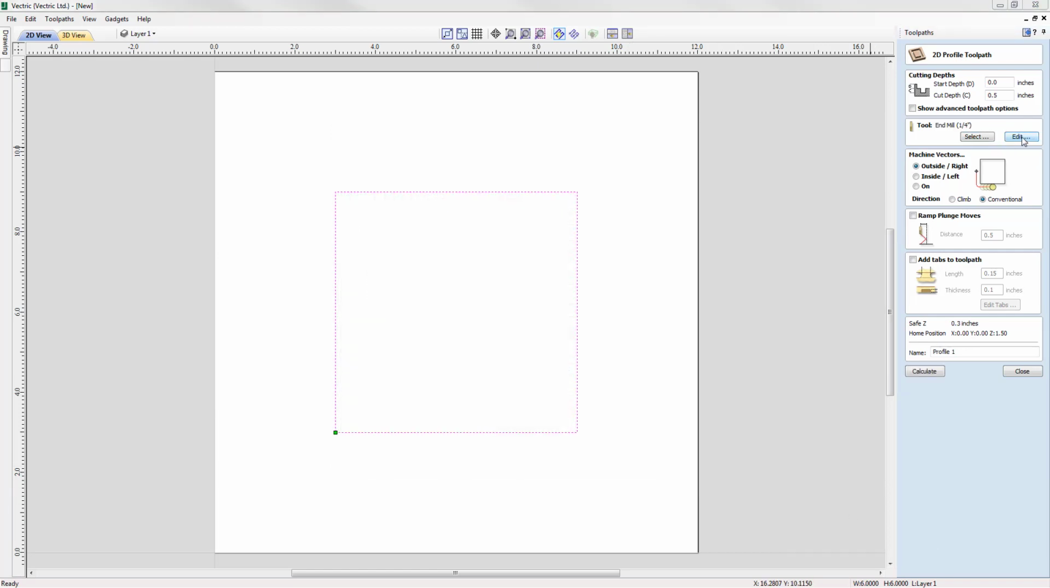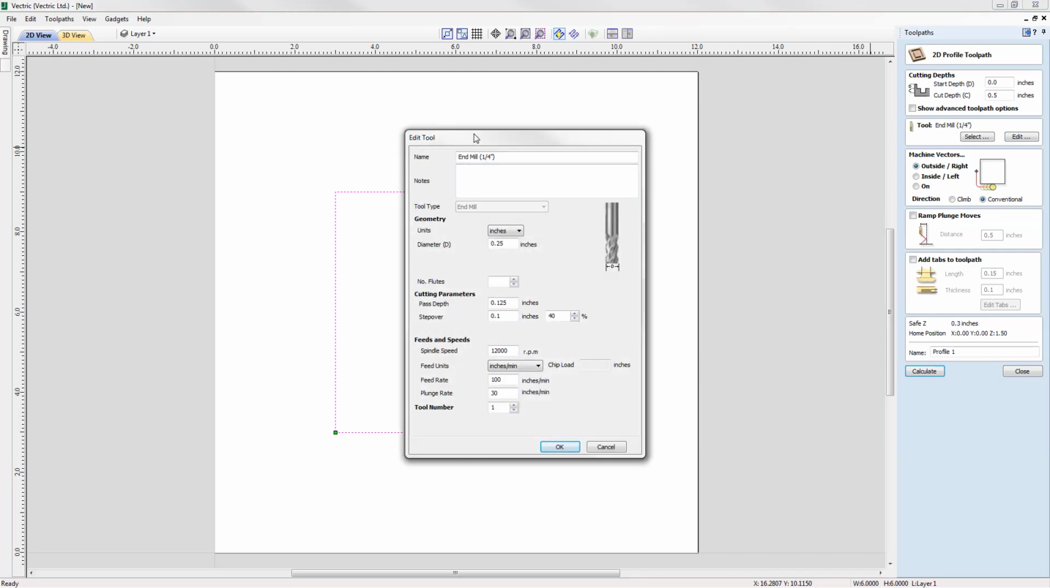We also have this edit option here, and if we click on that, that will open up the edit tool form. This is handy as it allows me to edit settings for this particular toolpath so that we don't overwrite the default settings that are in the tool information in the tool database.